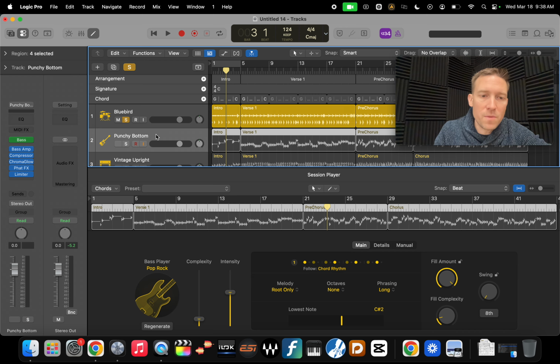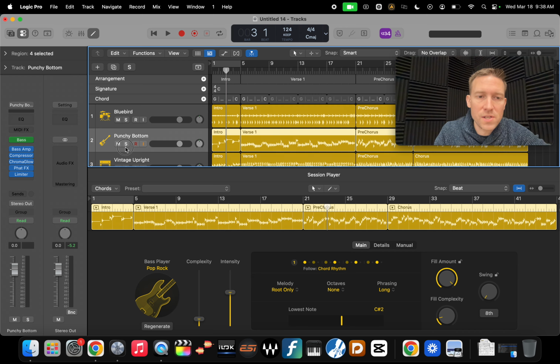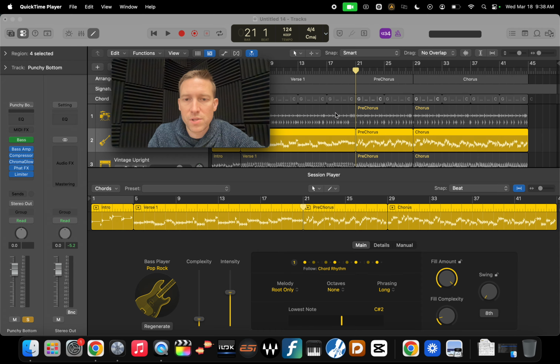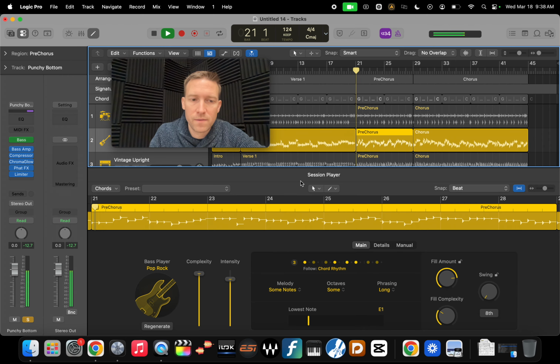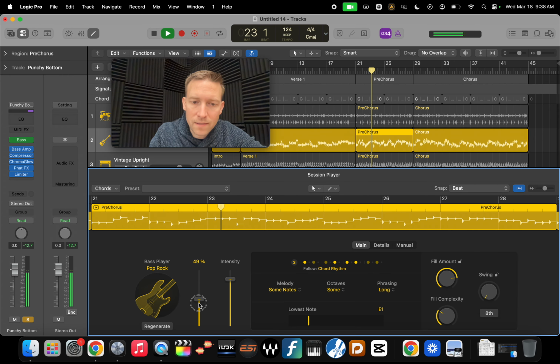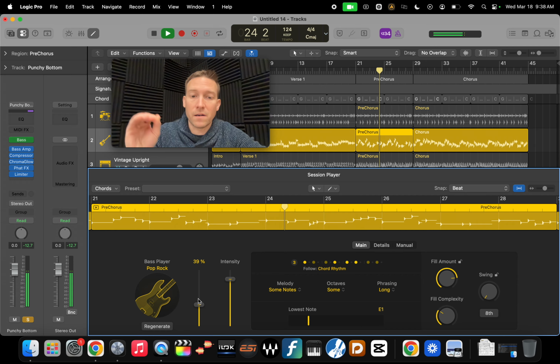Now, we're going to go to the bass line. Let's now solo this off and change something in the bass line. I'm going to go to the pre-chorus on the bass line. Let me change something in the pre-chorus. So I'm going to select only the pre-chorus. Okay. I'm going to make it less complex so I can build complexity later.